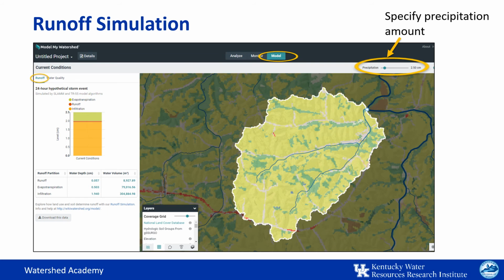I also want to just draw briefly your attention. There's a link at the bottom left-hand side that says Runoff Simulation. We're going to come back to that in just a minute, but I want to note the presence of that there.